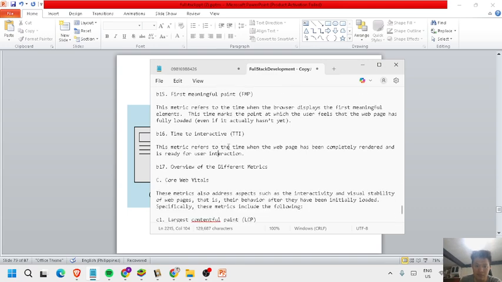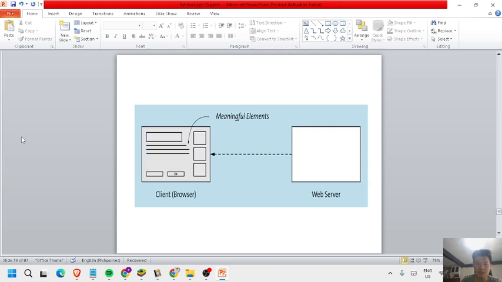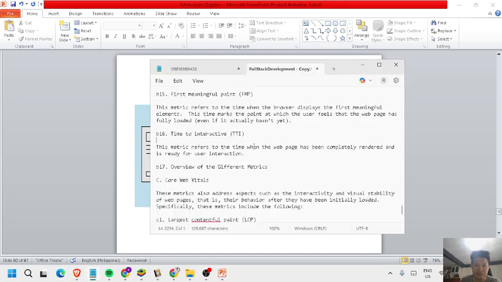Time to interactive. This metric refers to the time when the web page has been completely rendered and is ready for user interaction. Now it's ready. The customer can click OK, submit, etc., depending on the features of your app.